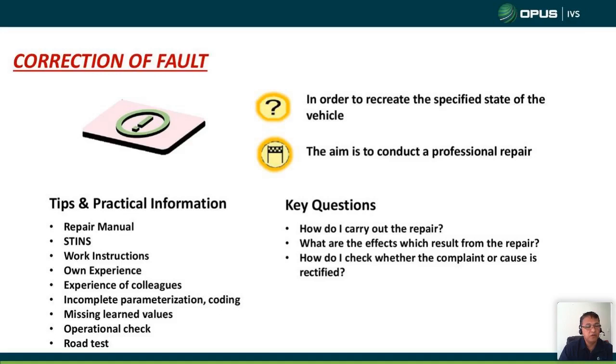If you have any repair manual, work instruction, based on your own experience and the experiences of colleagues, and then parameterization and coding, and operational check and road test. So these are the 3 C's, which are the key for a good diagnostic or professional repair. We don't just go from the complaint to the correction. We have to find the cause, so we have a good correction of the fault, and then you can carry out a professional repair.